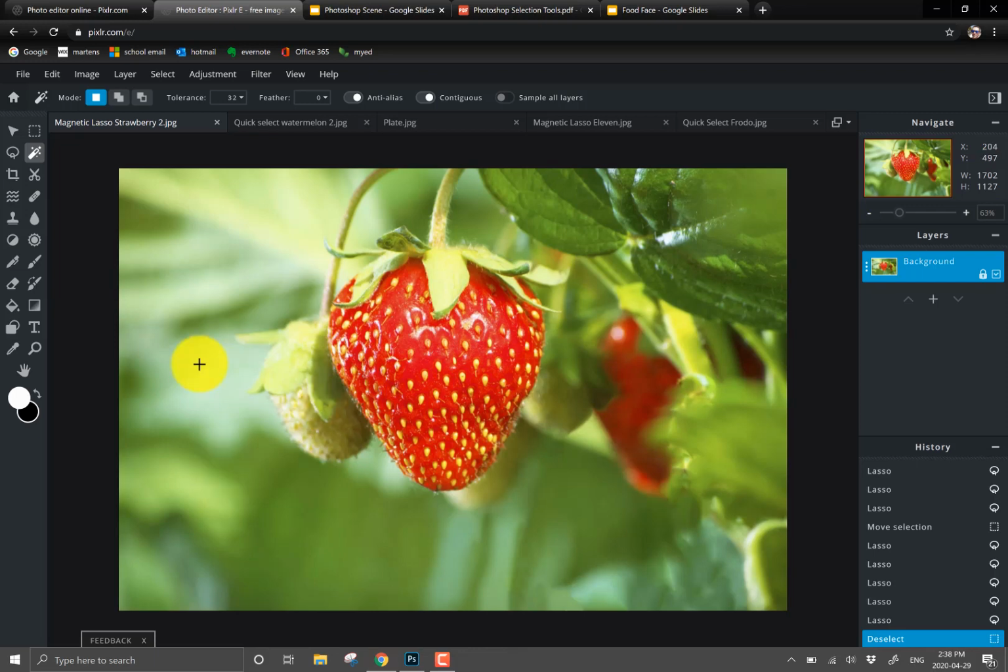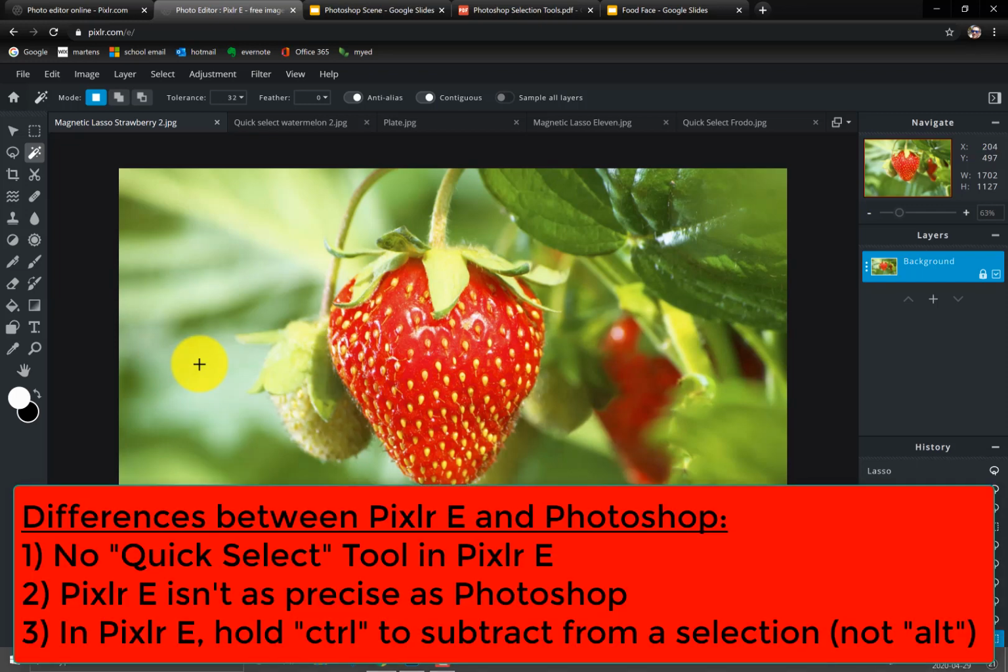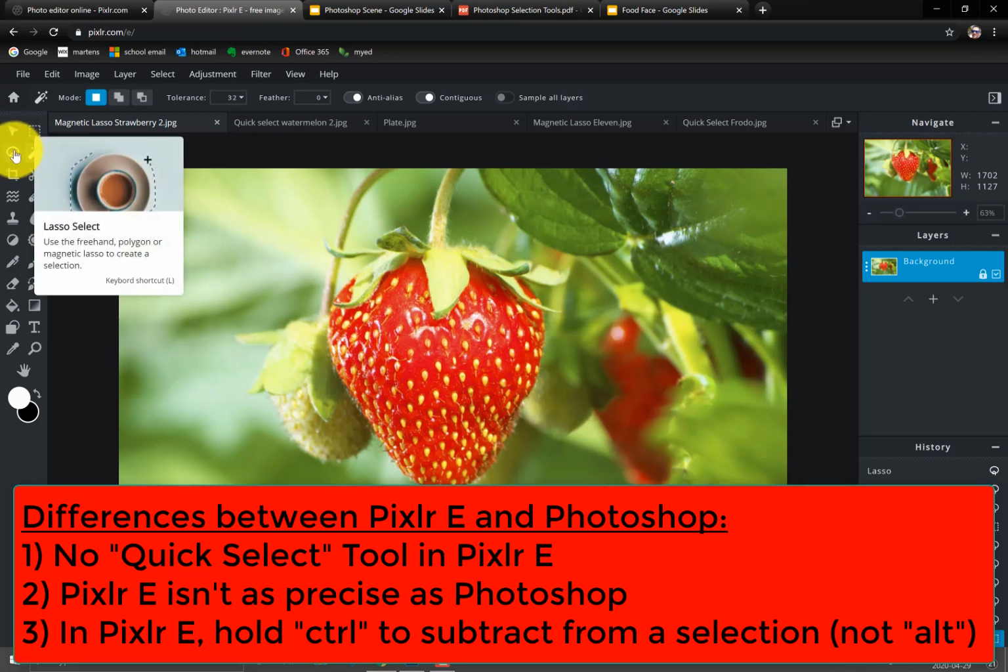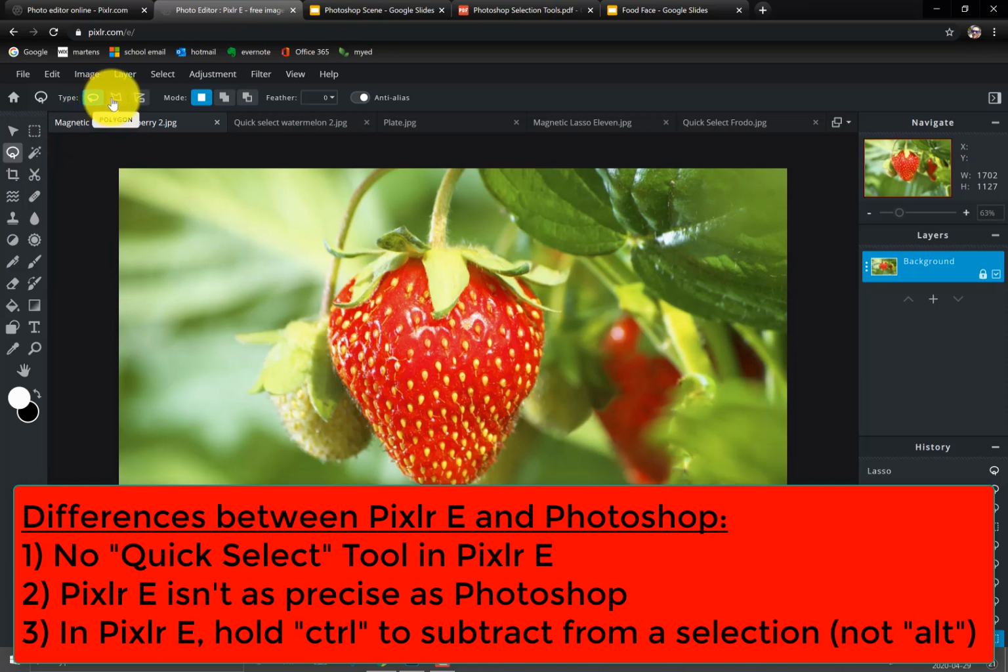First of all, I've noticed that there's no quick select tool for selections. We do have the lasso tools. If you click on the lasso tool, we've got them all here, the freehand, the polygonal, and the magnetic, very similar to Photoshop. And we also have the magic wand tool, but what we don't have is the quick select tool. So that is one thing that's lacking in it.